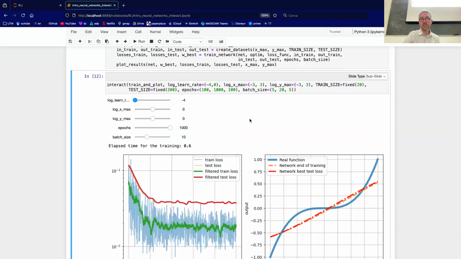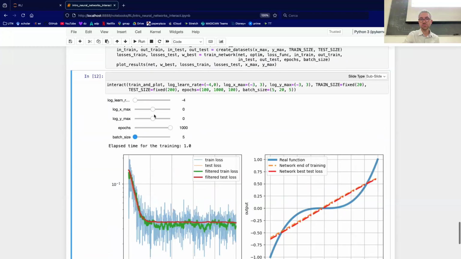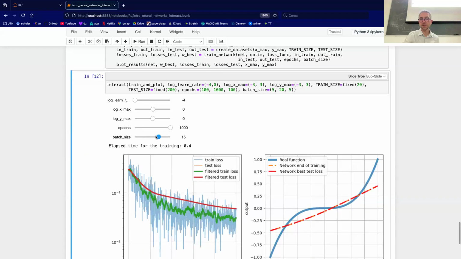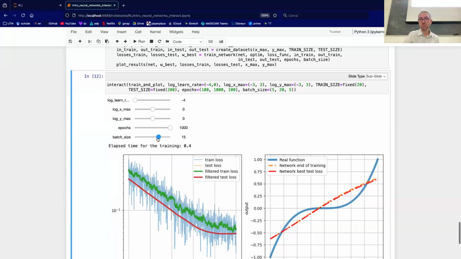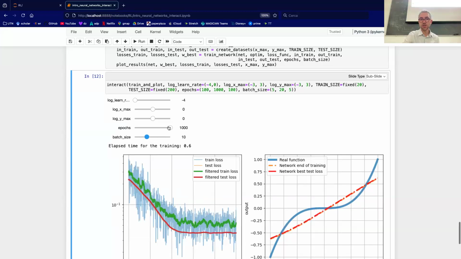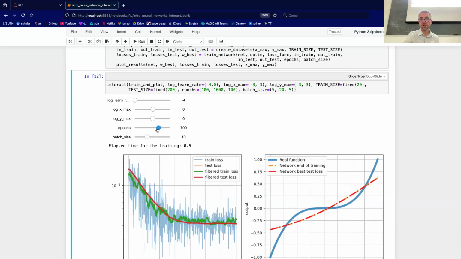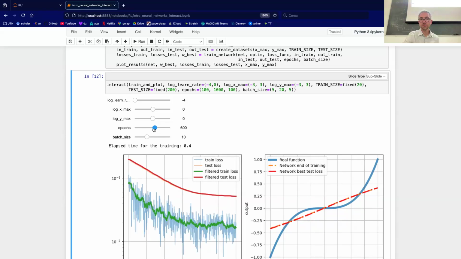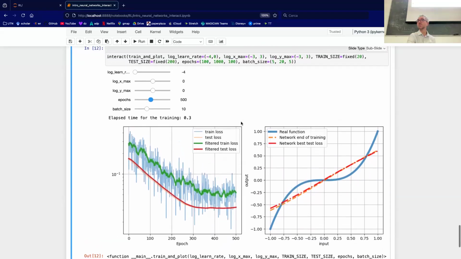I can try to make the learning rate even smaller. And in this case, there is basically no learning or very little learning. So here it doesn't matter how much I play with the other parameters. It's not learning, period. So clearly 10 to the minus 4 for the learning rate, in this case, it's too small.